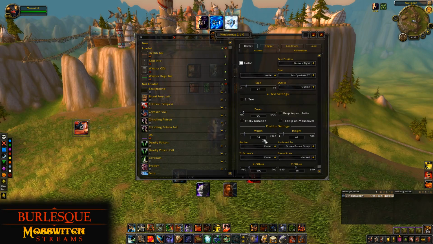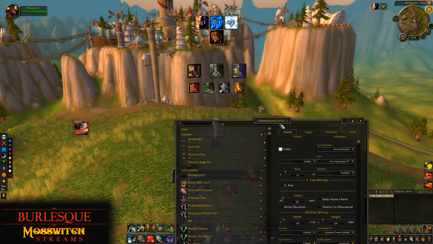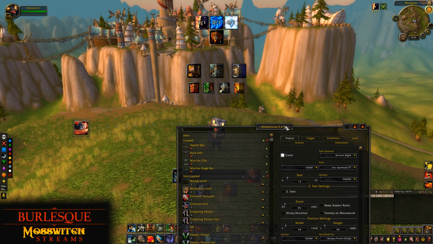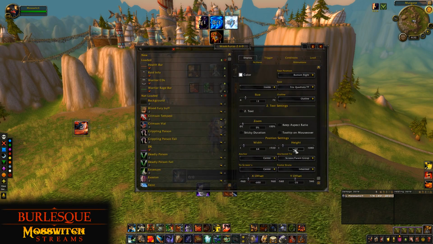You can also change the size of the button. You'll notice I have smaller buttons here. That is right here in the width and height in position settings. So if you put 4.8, enter is important. It won't do it if you don't. And then 4.8 here, you got smaller.